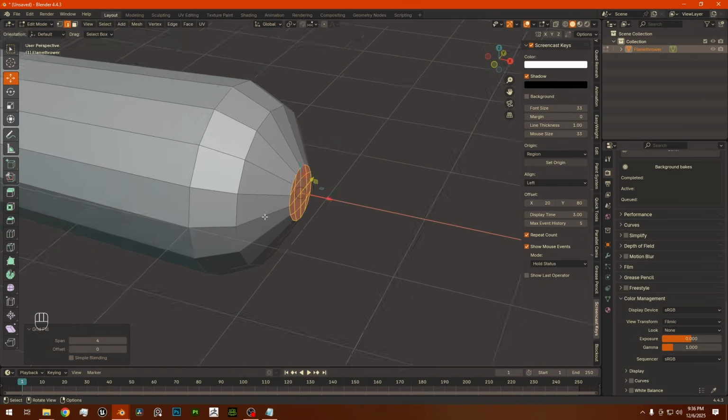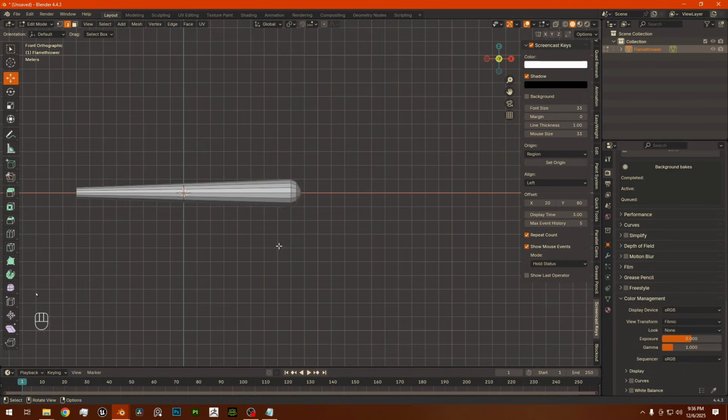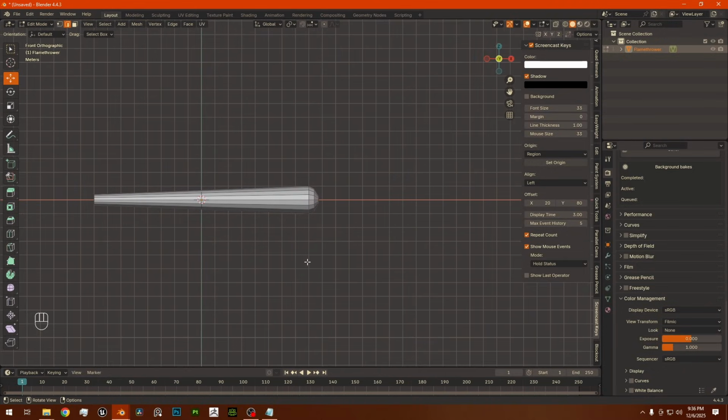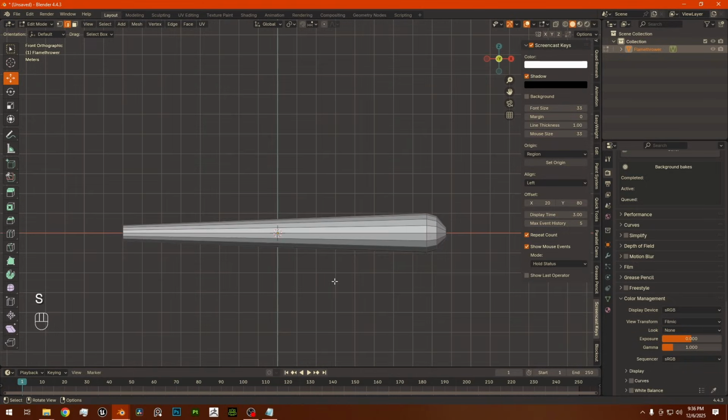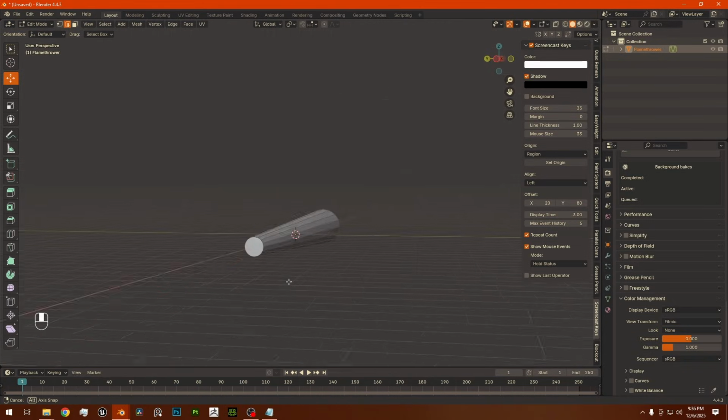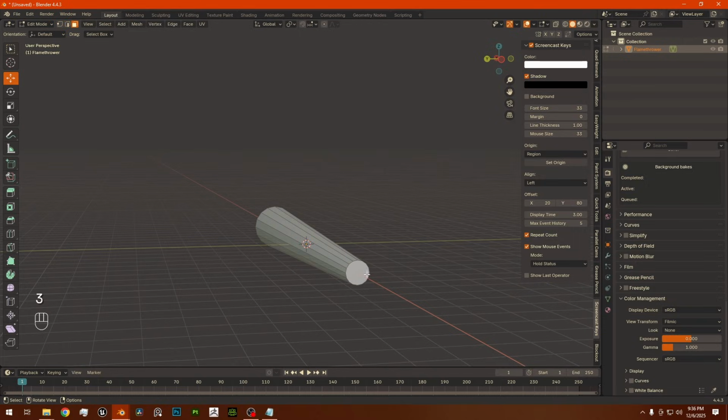I'm just going to look at it from the side. Yep, this looks good to me. I might select this, bring it back just a little bit, bring this back just a little bit, and scale it up. Just tiny little touches, nothing too important. And I'm going to do the same thing here.